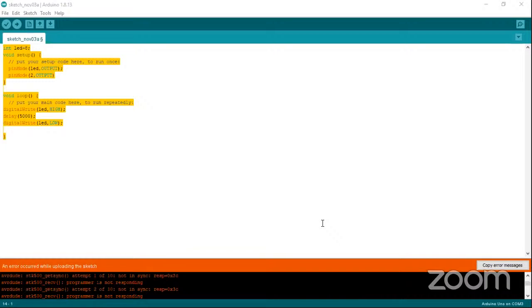It's mandatory to give your pin number, where the LED is connected. 100 means 100 milliseconds only. It's mandatory to declare the pins, because if you do not declare them, your Arduino cannot understand which pin is connected for what purpose. So that's mandatory.